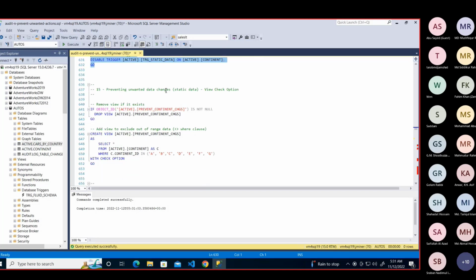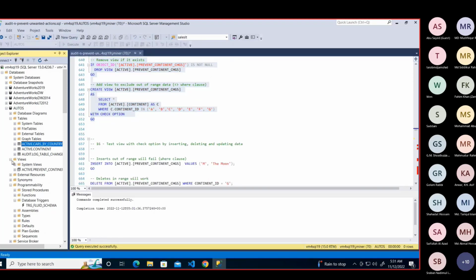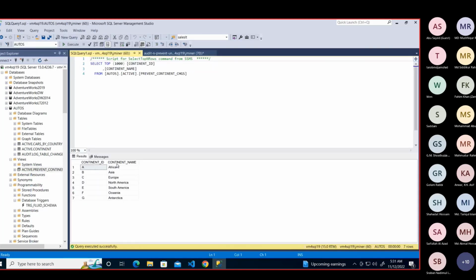Is there another way to do this? Okay. Well, one way is on that table continent we can create a view with check option. So we're going to say that the view's continent ID has to be in one of these letters, A, B, C through G and F, right? If we run this, it's going to remove the view, and now we have a view. If we go to views, we can see this, and if we select from it, we can see the same data we had, only it's a view now.